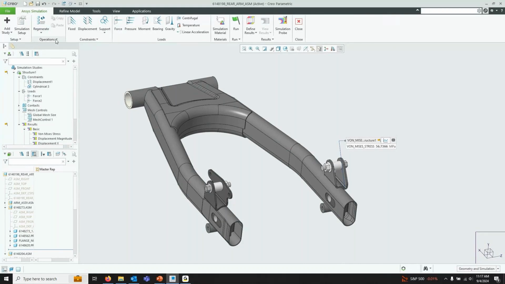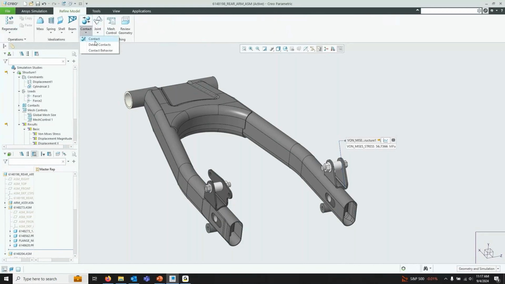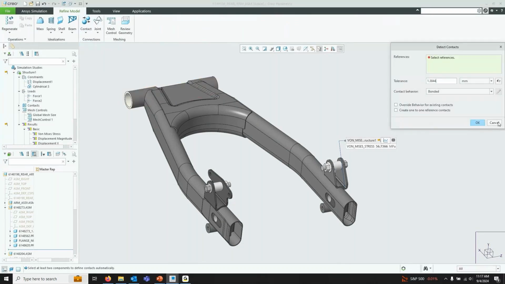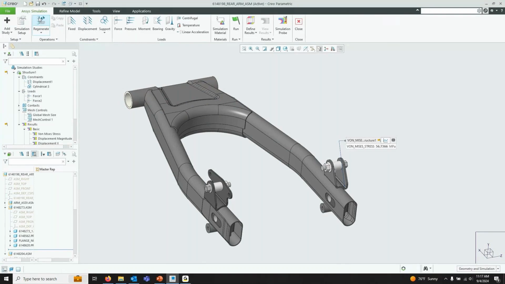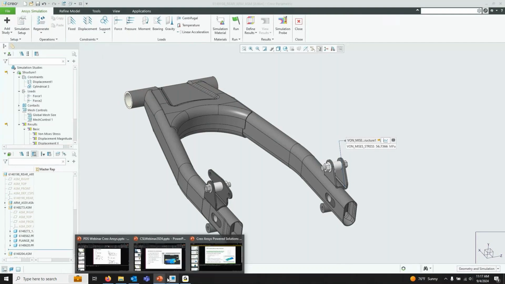We have support for nonlinear contacts. So contacts now support friction. We have nonlinear materials. We have bearing loads. We have modal analysis, et cetera, et cetera.